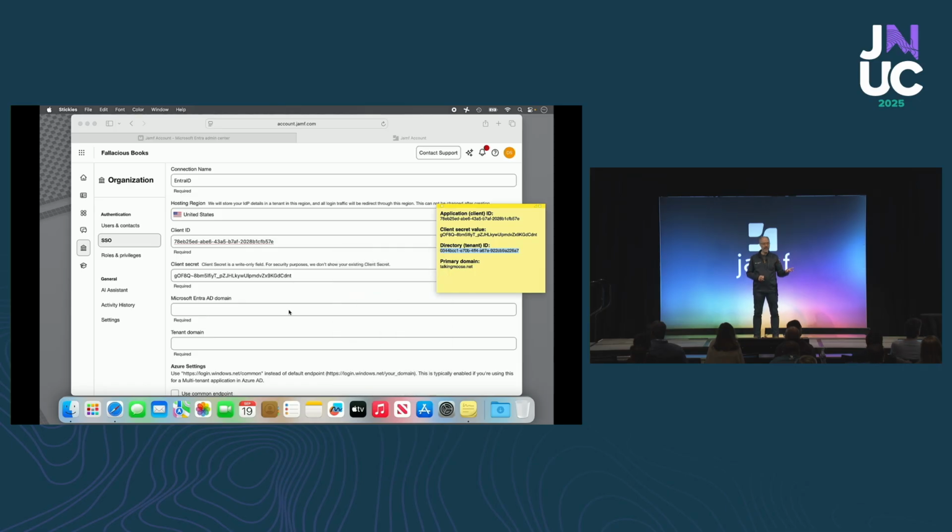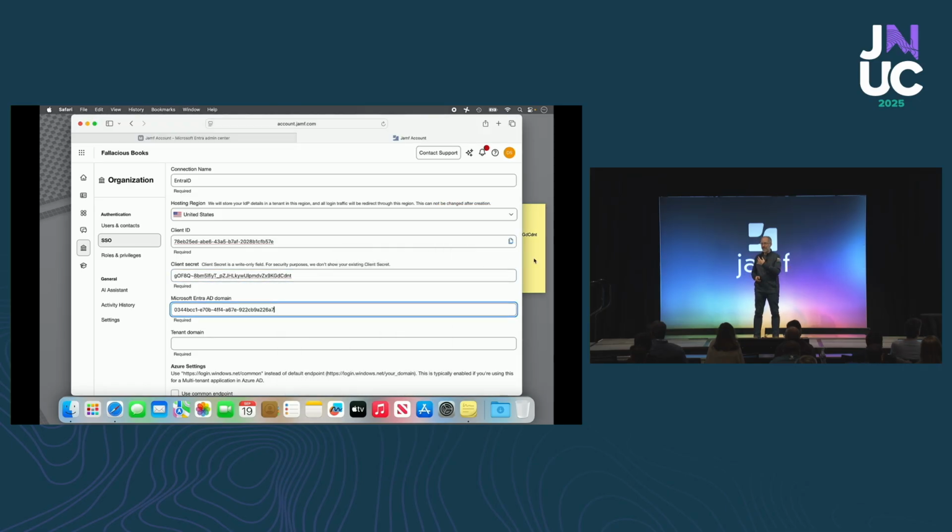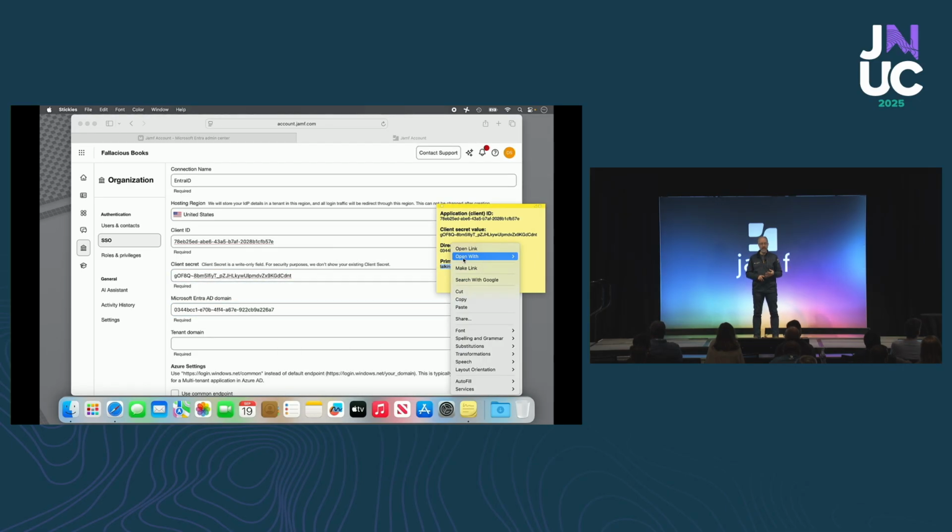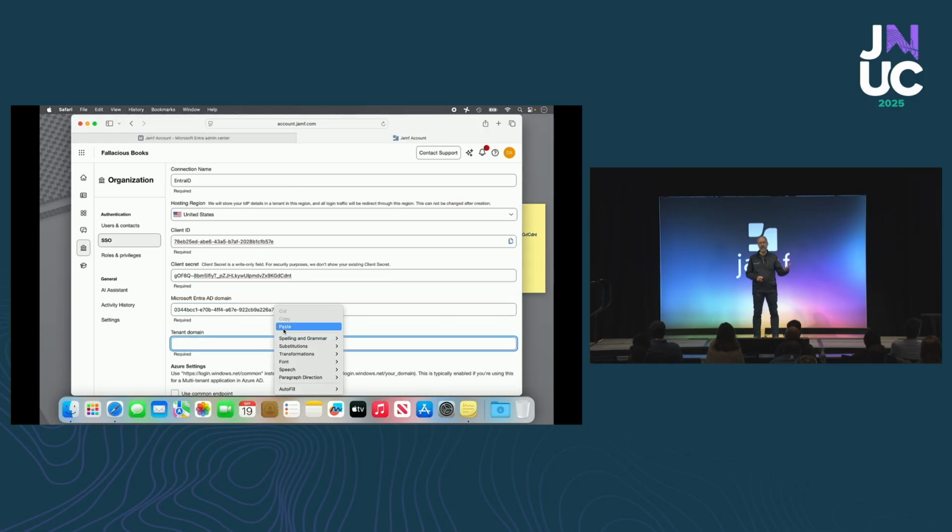The client ID is specific to my Jamf account in Entra. The client secret value kind of acts like a password to that app in Entra ID. And I can rotate that, by the way, anytime that I want to. So if you have an administrator who leaves your organization, you can change that without having to reset up everything. And then the directory ID identifies my fallaciousbooks.com tenant in Entra ID.